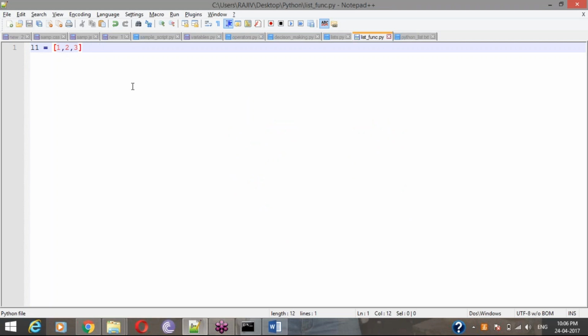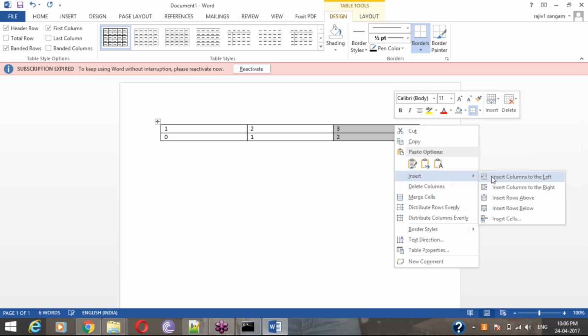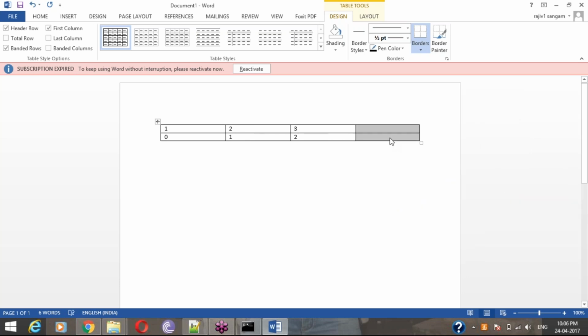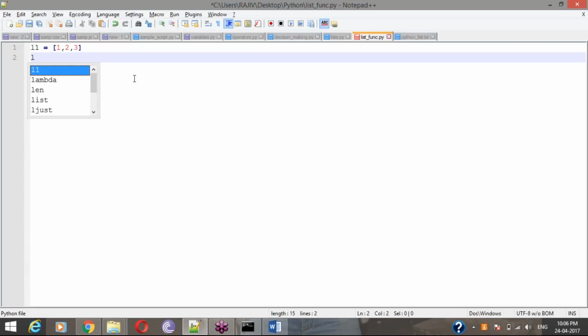So you just define the list L1 equal to 1, 2, 3. Okay. Now I want to append some value. For that, if you want to add one value to the particular list, you can use the append function. So L1.append of, and you can give the value, what you want to add. So I'm just giving it like this.